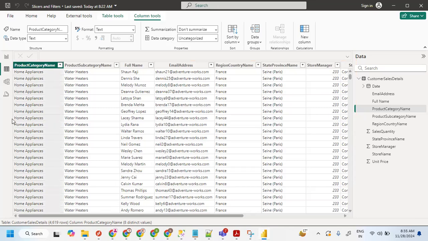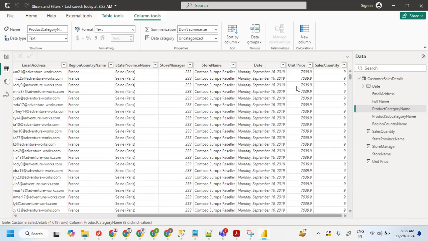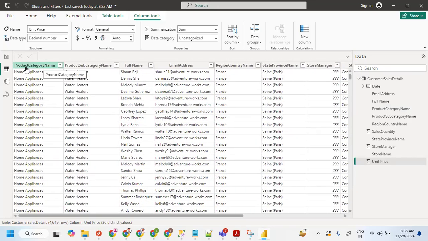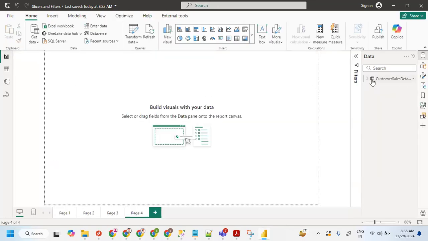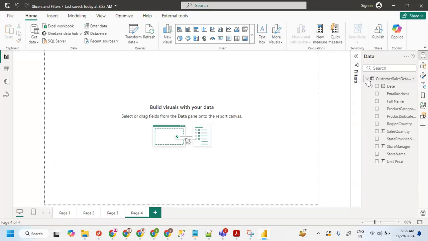I have a category name and I have a unit price. So I wanted to see how this unit price is there by category. Just observe. Expand this, when you select this you can get this data pane. This part you're going to get. Just expand this button. When you hit on this button, you're going to have the data like this.